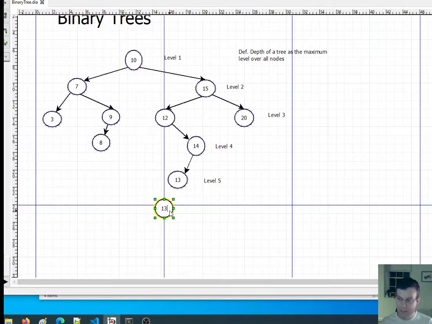Okay. So what I'm concerned about making sure is that if I trace my pencil around and do an Inorder, it goes 3, 7, 8, 9, 10, 12, 13, 14, 15, 20. Okay, anyway. So the thing to the left here is supposed to be less, I guess we can say less than or equal to.